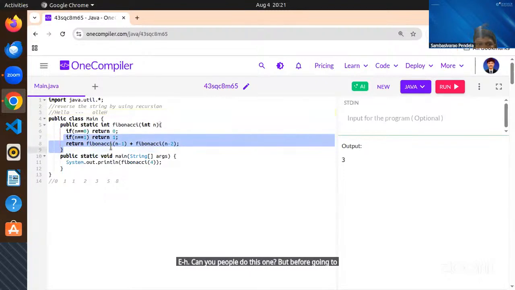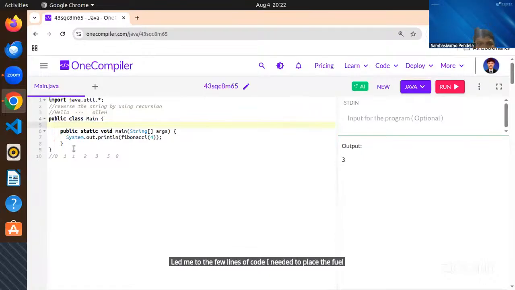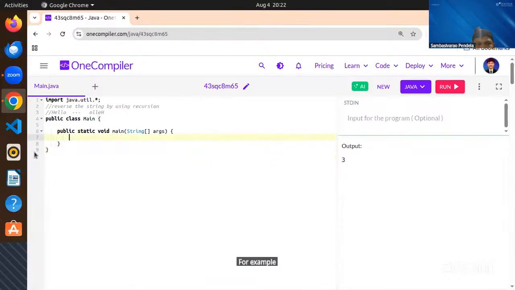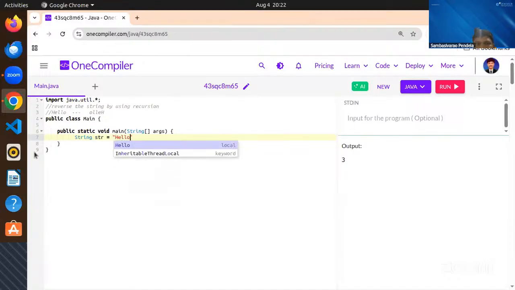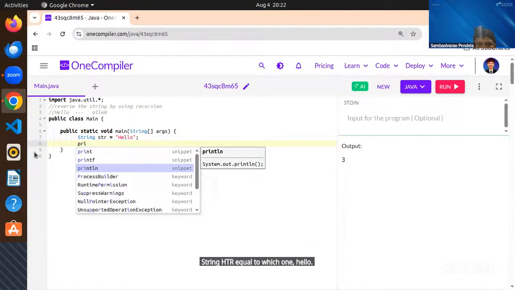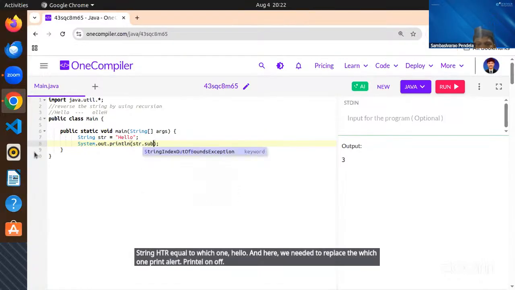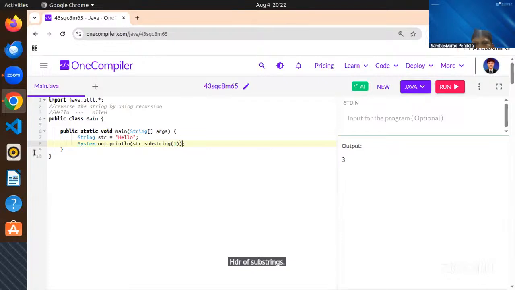But before going to that one, let me place a few lines of code. I will let you know one method here. For example, here I have the string str equal to hello. Here we need to place println of str.substring of 1. Click run. Now the output is ELLO, the meaning is 0, 1, 2, 3, 4, so from index 1 onwards we will get everything. For example, if I place 2, we will get LLO. Remember that point, the substring function.